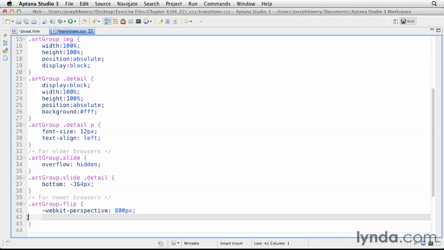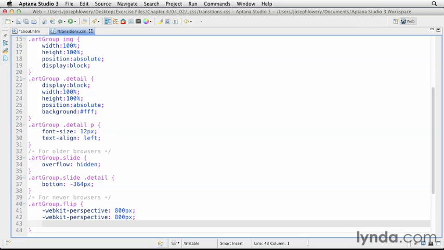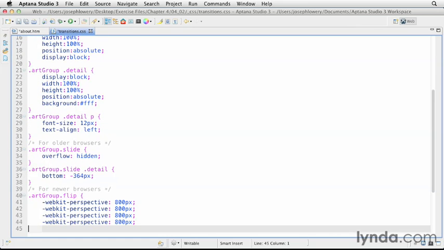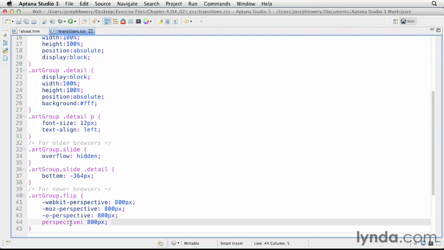And now I'm going to copy my WebKit perspective value, paste it in 3 times, get rid of that extra space I put in there by mistake. And let's change the second entry of WebKit to Mozilla, M-O-Z, the third one to O for Opera, and let's get rid of it for the fourth one altogether. Perspective is done.